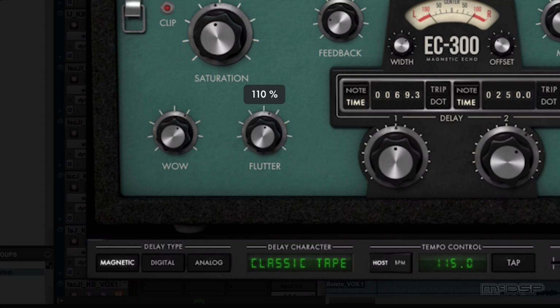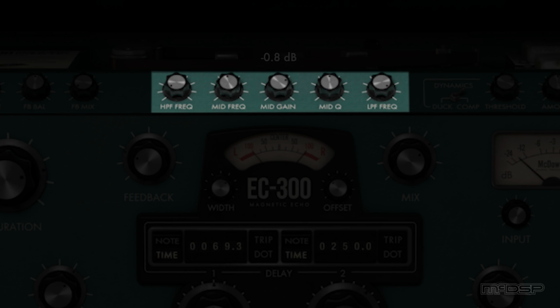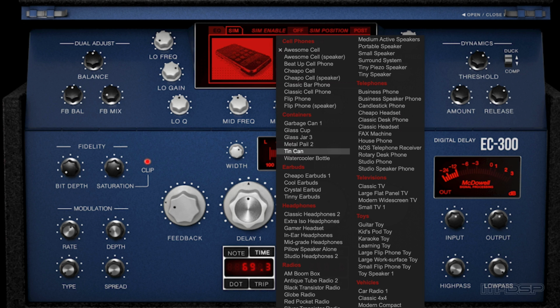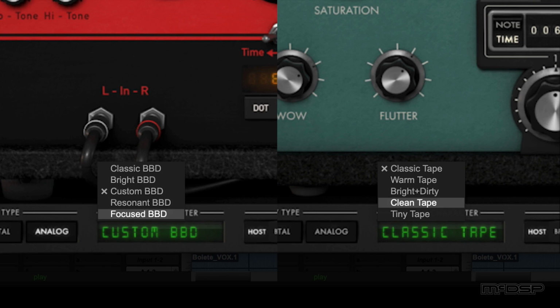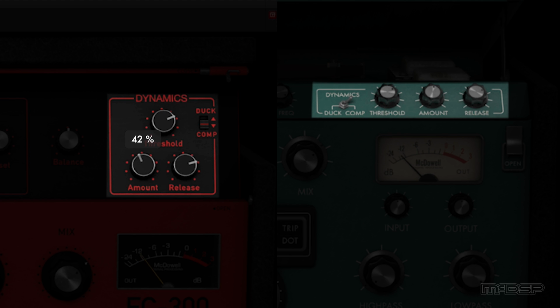Delay features include wow, flutter, and other modulation, in-loop or post-loop filtering and EQ, sims or simulated impulse models, delay character modes, saturation, and delay output ducking and compression.